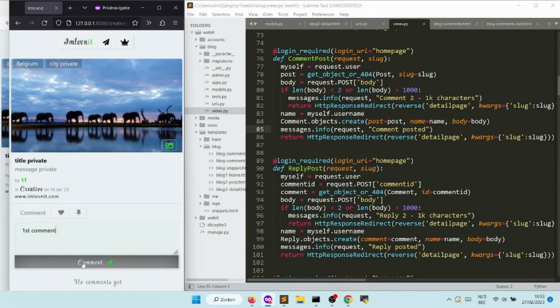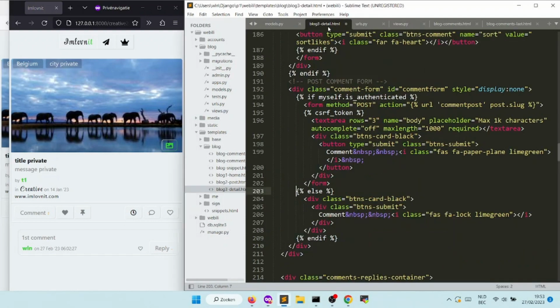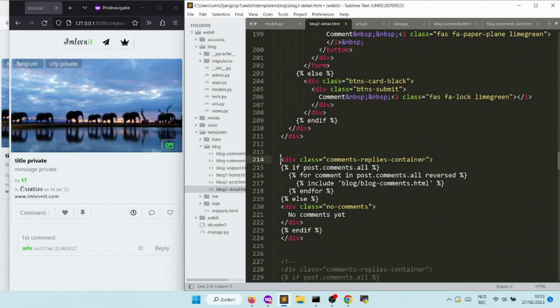Let's submit a comment. And our comment is posted and visible. We also see the comment count and the sort buttons. We'll see the code used in a moment, but first, let's have a look at how the comments are displayed. As we can access the comments through the post using the related name, nothing had to be added to our detail task. First, we check if there are comments by using the statement post.comments.all.